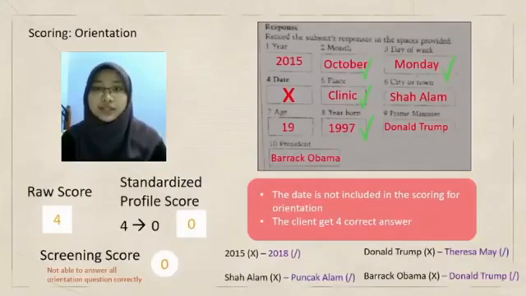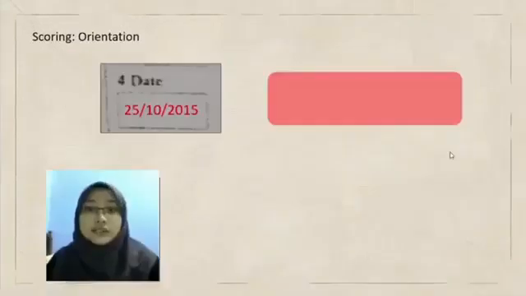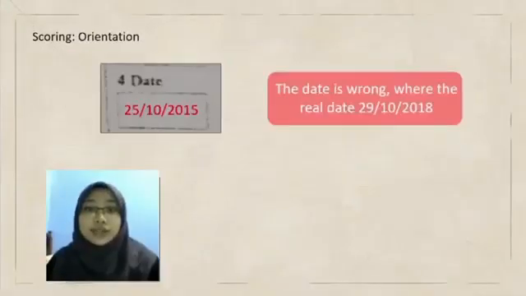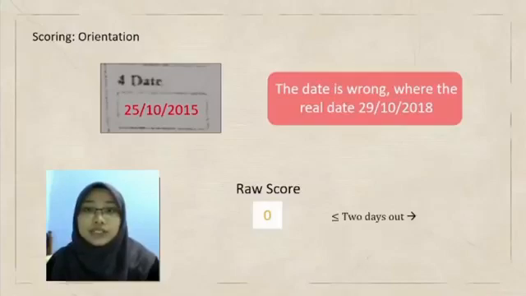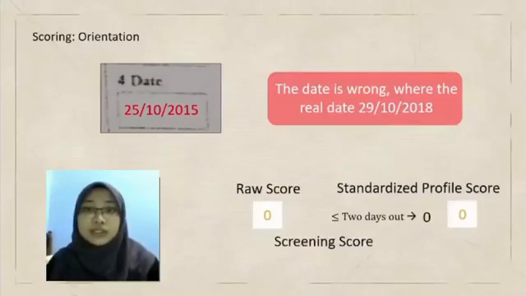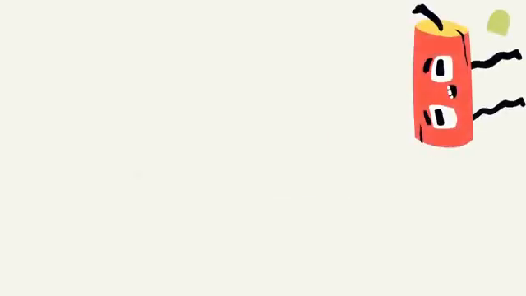This is the correct answer that the client should answer. This is what the client answered. The date is wrong where the real date is 29 October 2018. So the raw score that the client will get is 0 because the date is wrong. And it is more than 2 days out. So the standardized profile score that the client will get is 0. For screening score, because the client cannot answer the correct date, the screening score that the client will get is 0.